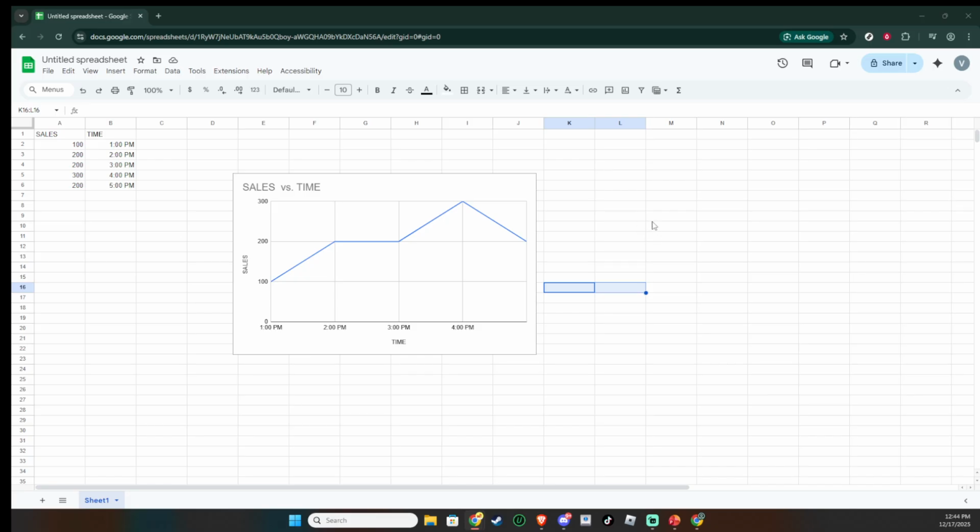Start by clicking the chart to select it. You'll know it's selected when you see a border and small handles around the edges. This activates the chart's controls and makes the next options available.